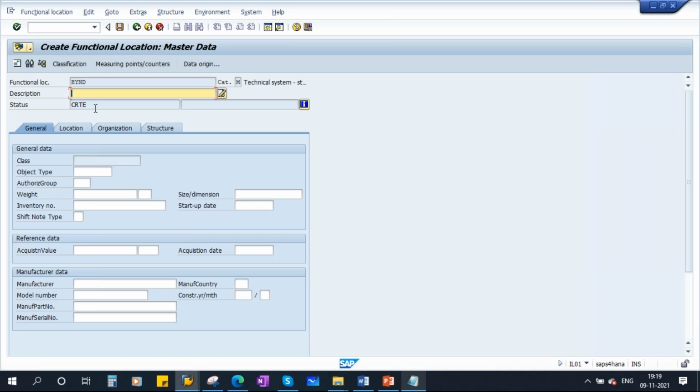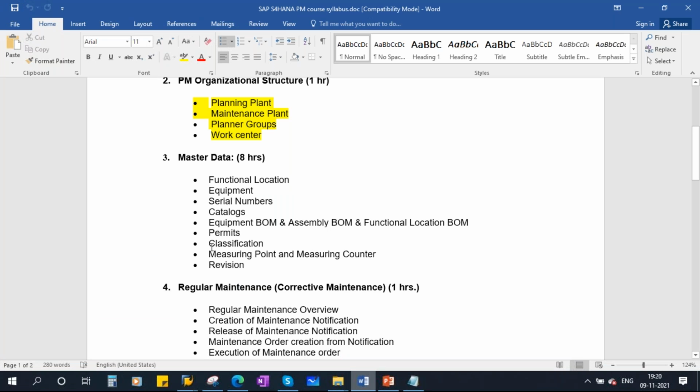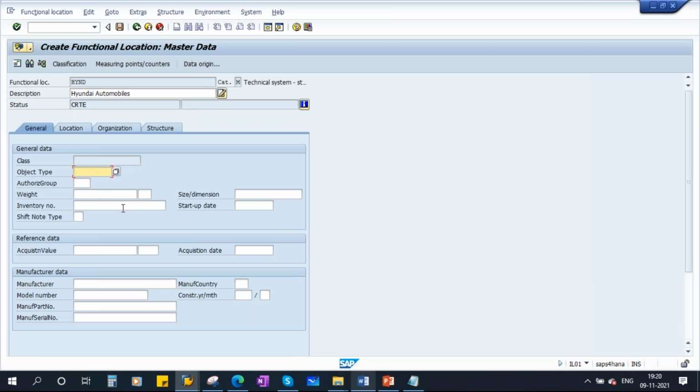Now I'll put Hyundai Automobiles. Now here, class. This classification we will discuss when we go to the topic called classification. Next, object type. This object type is at the machine level normally. We are now creating a company as a functional location, so object type we will discuss at equipment level.